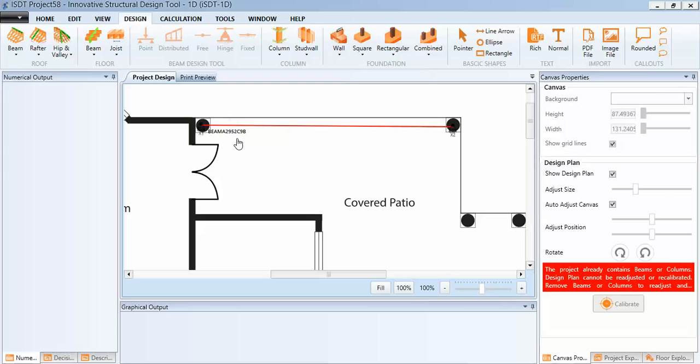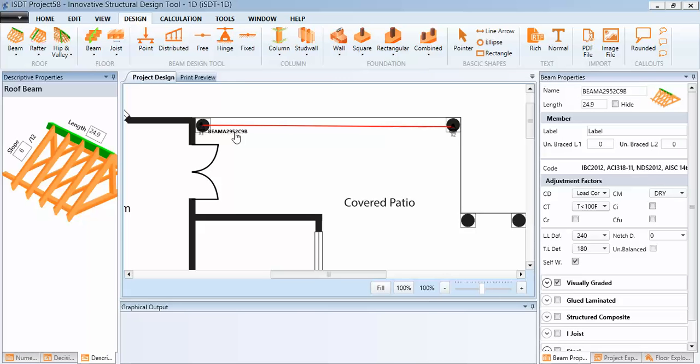You can see that the dimension is automatically measured, and the name is here. So you can change the name, like this is patio beam here. We may change this one here, and you just make sure of the length here.